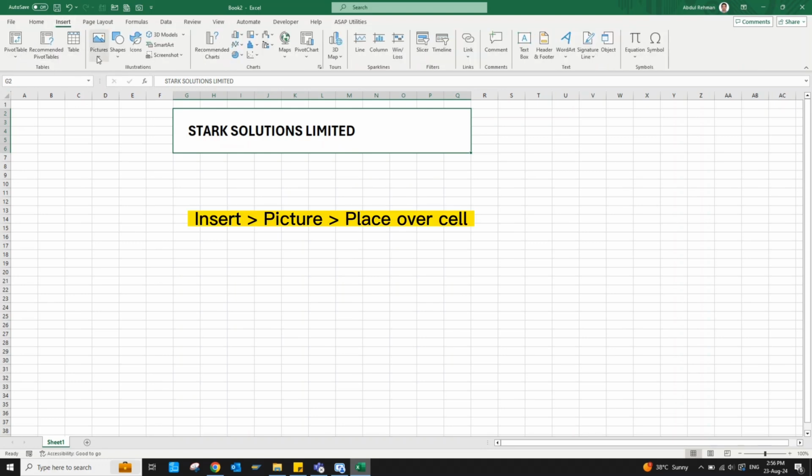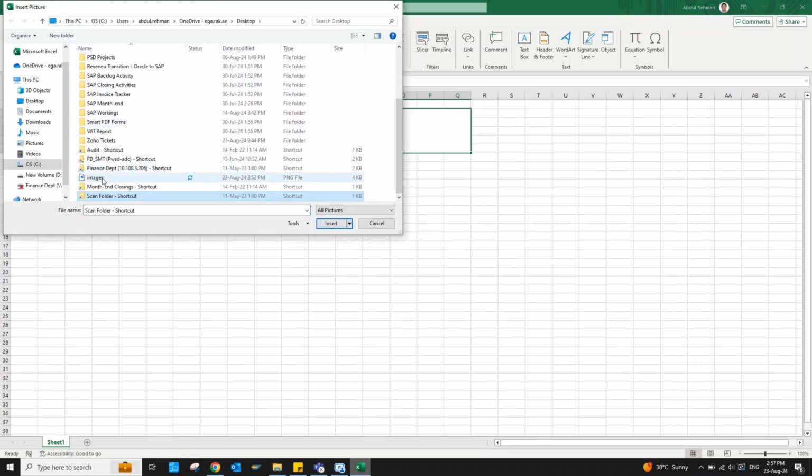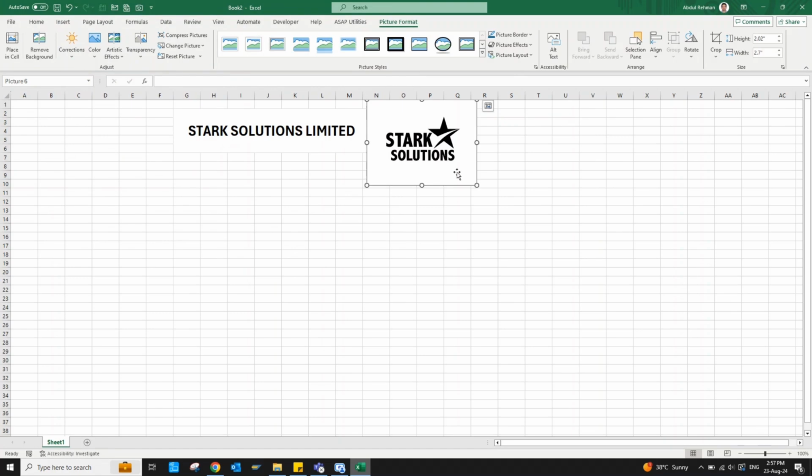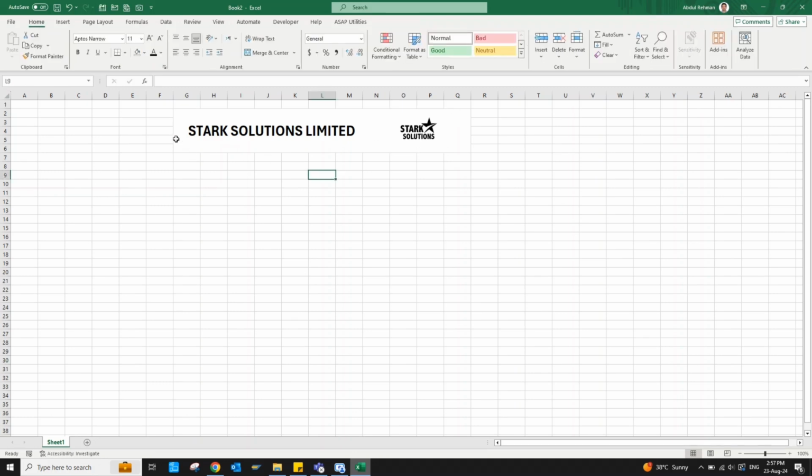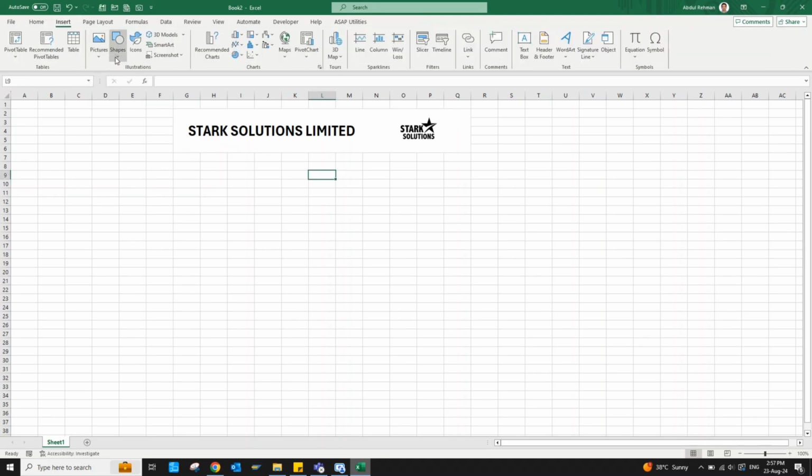You can even add a logo if you have one. I found a random logo online which I'll insert. There are two options: place in cell, which keeps the image within one cell, or place over cells, which lets the image sit over multiple cells, so later you can resize it. So we'll go with the latter option and resize it to fit the header.